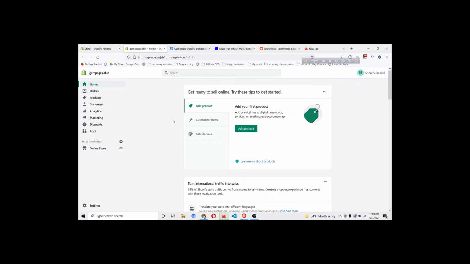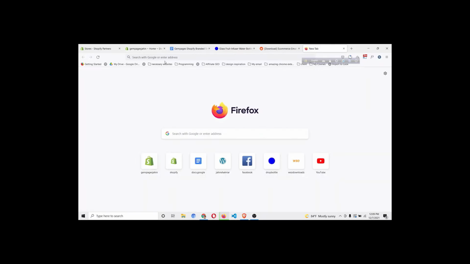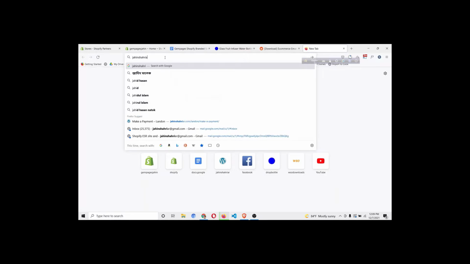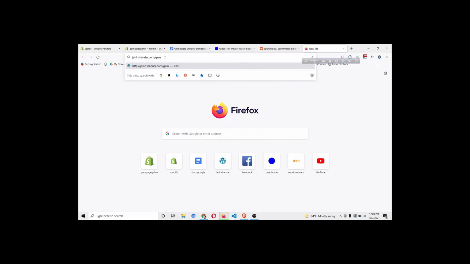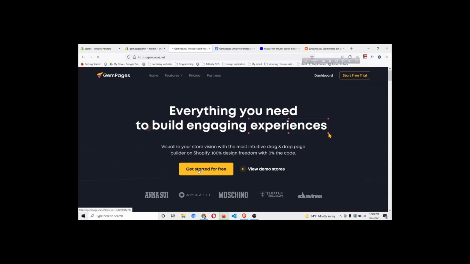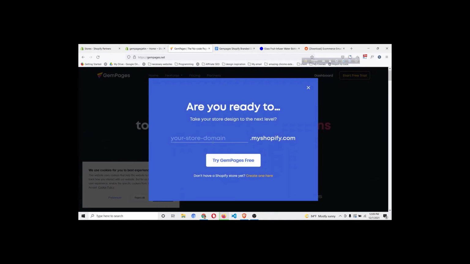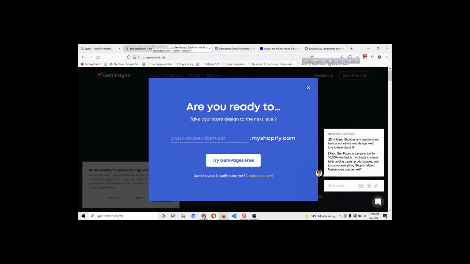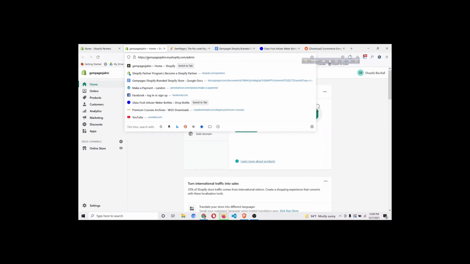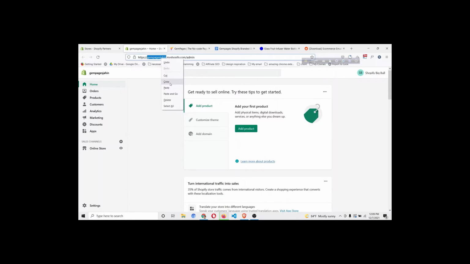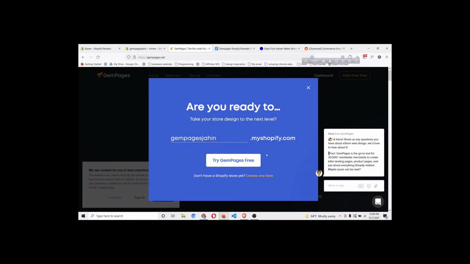As I said, if you click the first link in the description, it will show you the Gempages website to install Gempages, or you can go to jahinshahriar.com/Gempages to install Gempages in your store. It will redirect us to the Gempages website. Click get started for free, and then we need to put our Shopify URL. Go back to your Shopify and copy the link before my.shopify.com, then go back to the website, paste it here, and click try Gempages for free.